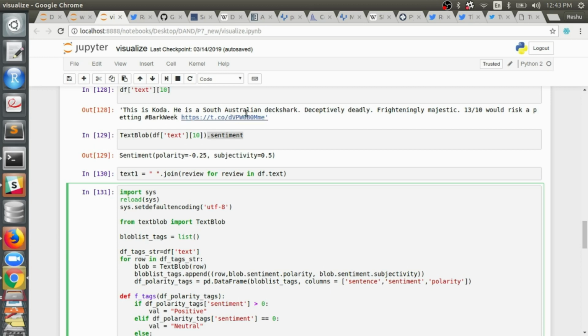This is Coda, a South Australian dog chart, deceptively deadly. This is a review about a dog, and the subjectivity is 0.5, the polarity is minus 0.25. The polarity is kind of negative. Deadly is kind of a negative word, and frighteningly majestic, where frighteningly is a more negative kind of word.